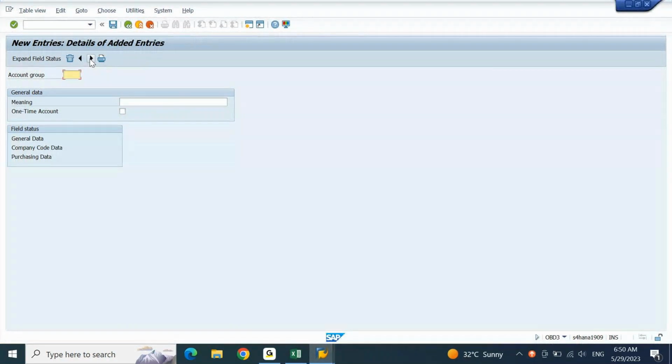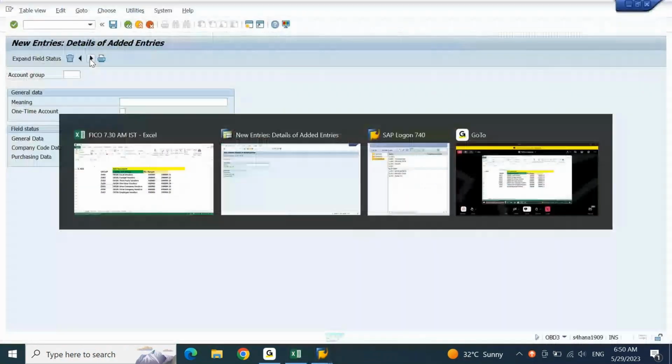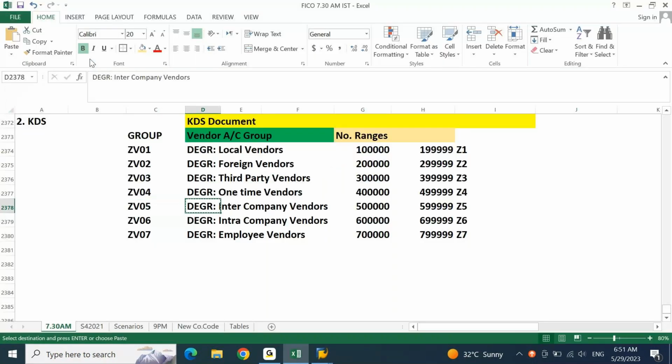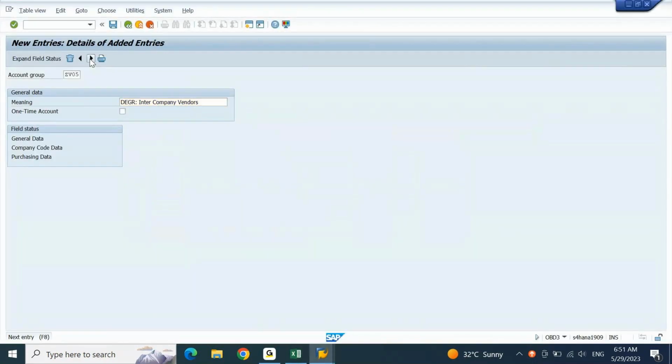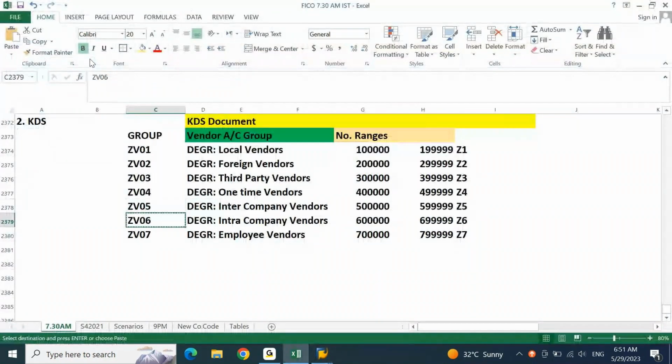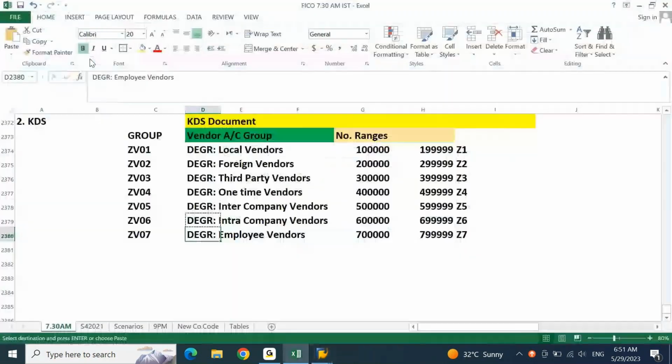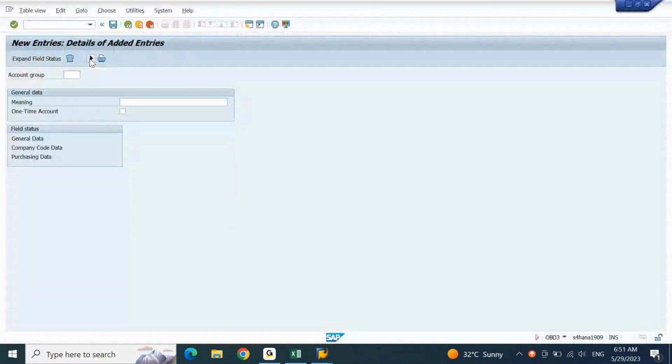Next entry, ZV05 intercompany vendors. Next one, ZV06 intra-company vendors. Next one, ZV07 employee vendor. Let's say you created all these things.